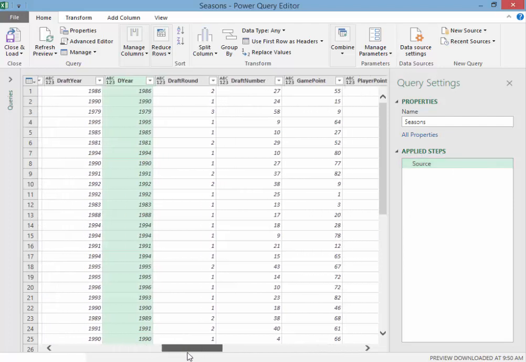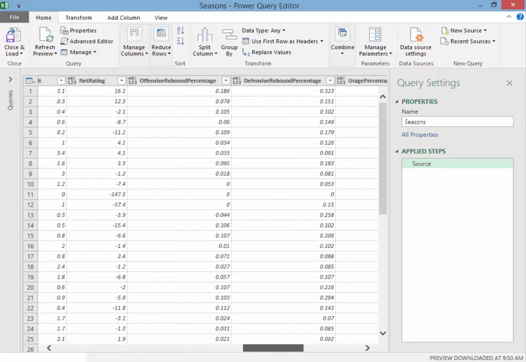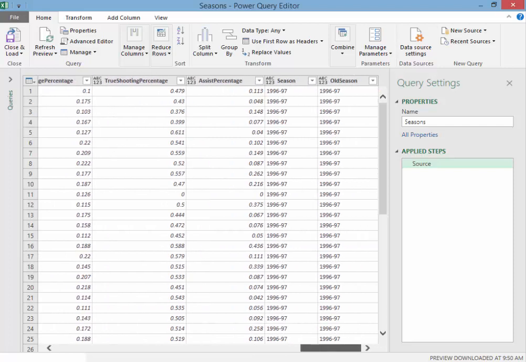Now let's go to the season, the other one. This season column, you see, starts here with 1996 hyphen 97. It's not a date, it's supposed to be a date, and it's seen as a combination, alphanumeric, ABC and 123. We want it to be a date.